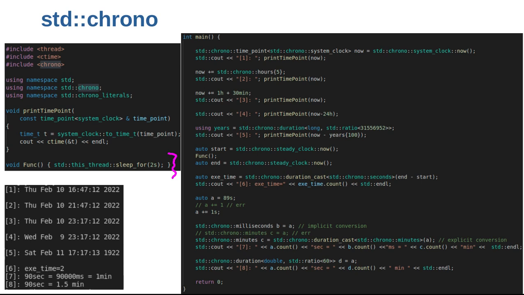Here I have a function. It just does a sleep for 2 seconds. Now 2 seconds is a time duration in the Chrono library, and in order to use this notation, 2s, I have to use Chrono literals. I think this is with C++14. So to do this, you have to include or use this namespace chrono_literals, and this function is just to sleep for 2 seconds.